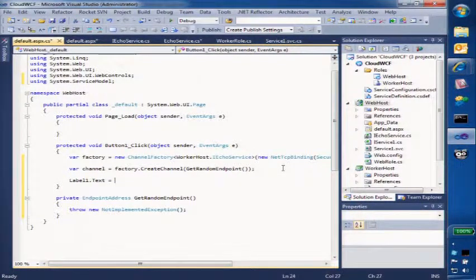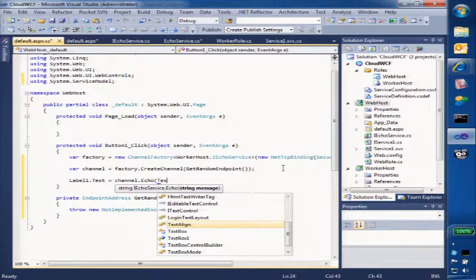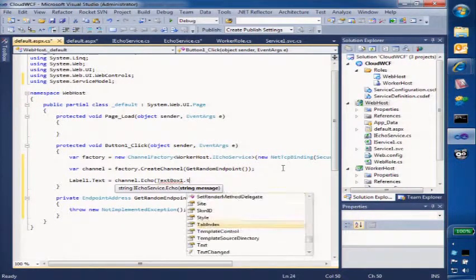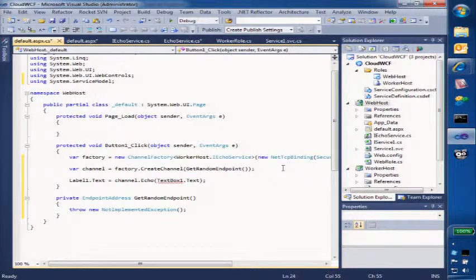All right, so I'm going to set the label text equal to the channel echo, and I think it's textbox1. Yeah, there it is, textbox1.Text. That's what you get for drag and drop. Everything's called textbox1, I should call it label1.